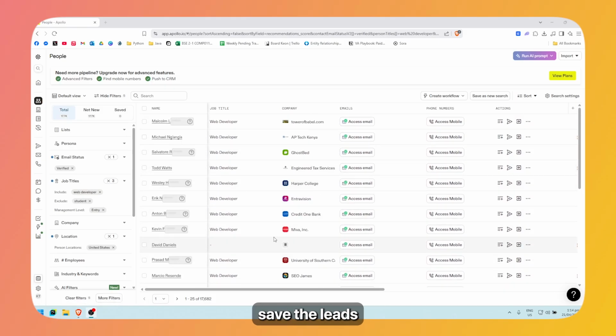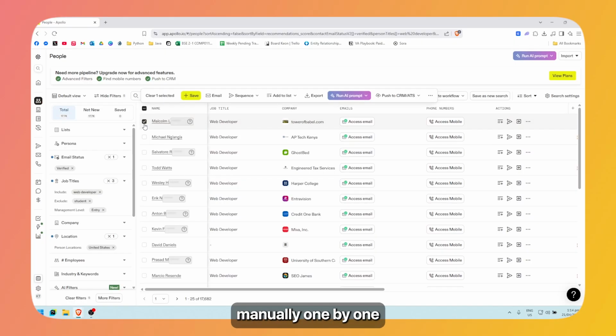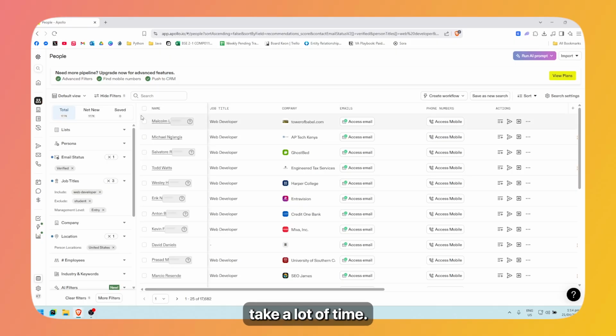And let's say I want to save the leads that I have searched up. So I'm just going to simply click on the checkbox right here. Or you could also click them manually one by one if you want, but that would take a lot of time.